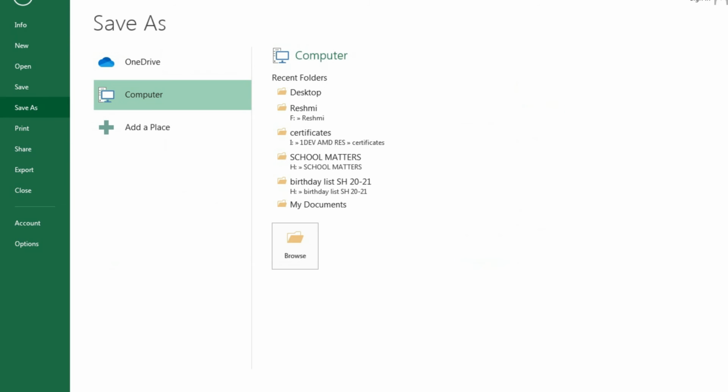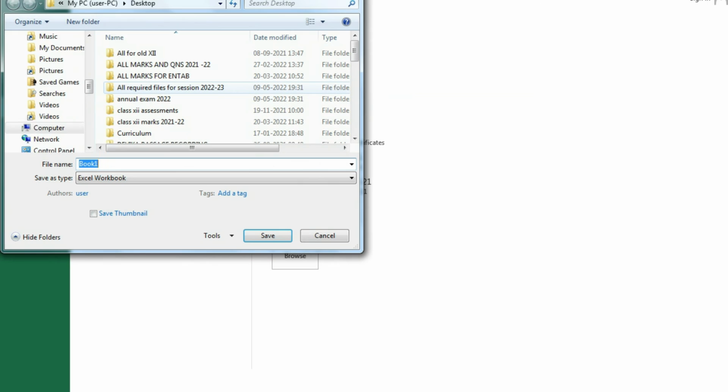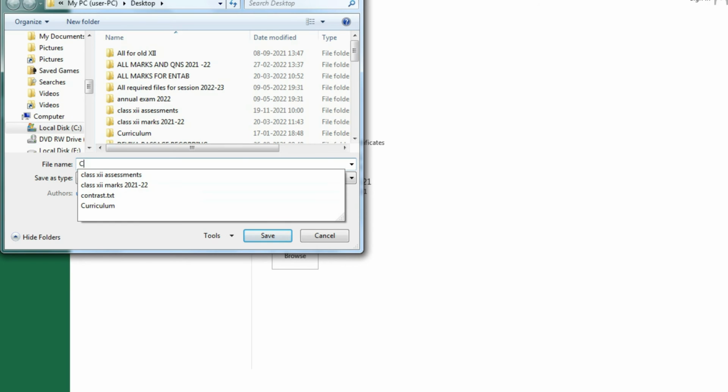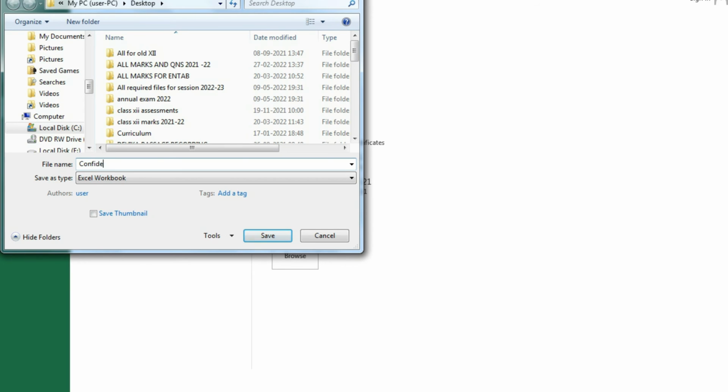So go to Save As, and select the location. I am going to save it on the desktop. Then you can just look at these tools. When you try to save it with a name, you have to give a name. So let me type the name confidential. Just because a file name like confidential is given, it will not remain confidential. It has to be locked.